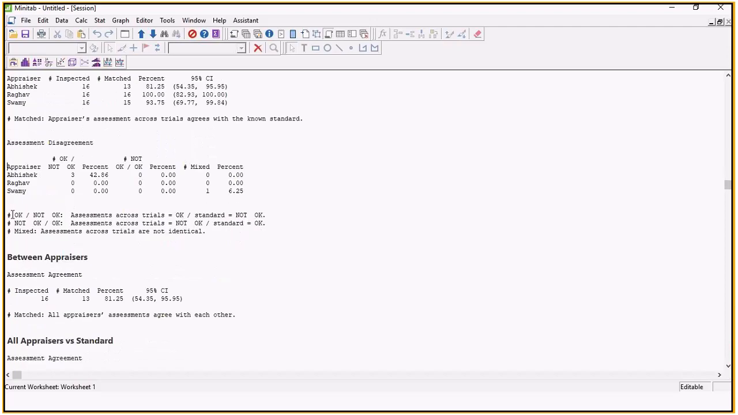You can also see it's written here. The standard is not okay, but the assessment across trials is okay. Across trials means in both the trials. Okay, and mixed means assessment across trials is not identical, meaning within variation is there. So that is called mixed.